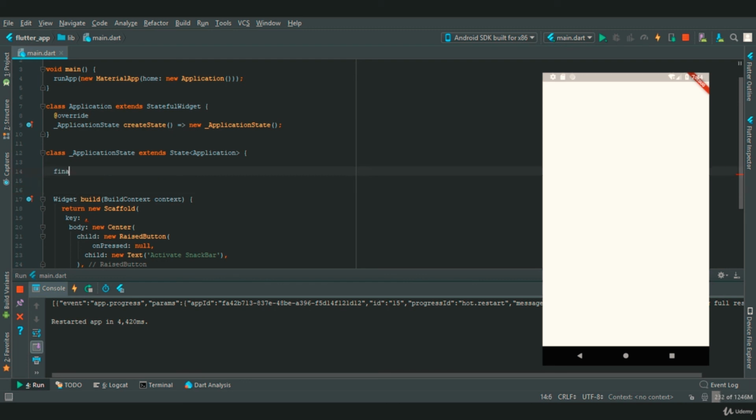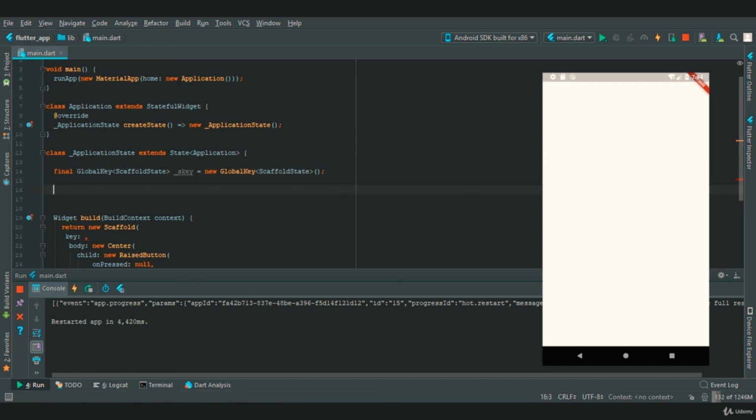And now in class we are going to create a scaffold state key. So we need to define a final, and we will say global key, which will say scaffold state. This means that the global key will only accept scaffold state. And let's provide a variable name as skey is equal to new global key scaffold state.